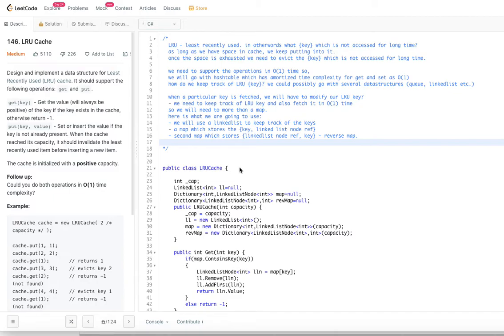Today's problem is LRU cache. So we are asked to design an LRU cache. Design and implement a data structure for least recently used cache. It should support the following operations: get and put.